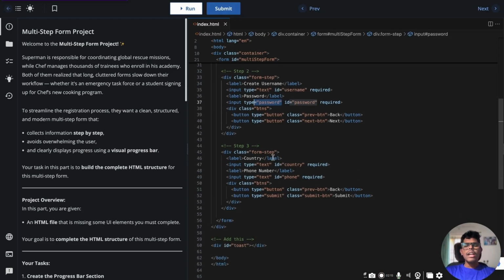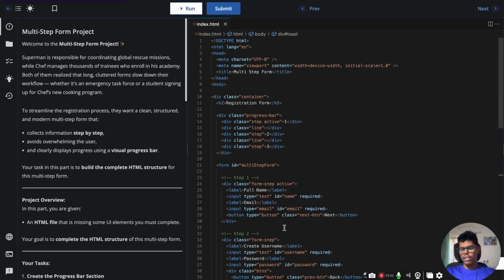Now here we have step 3, that is country, which is required, and phone number, which is a required field. Again similarly we have 2 buttons here. Since this is the last part of the form, we have back to go to the second page and submit to submit the form. Then we have one more div with ID toast, which we'll see in the next video, what it is exactly. Let me run the program.